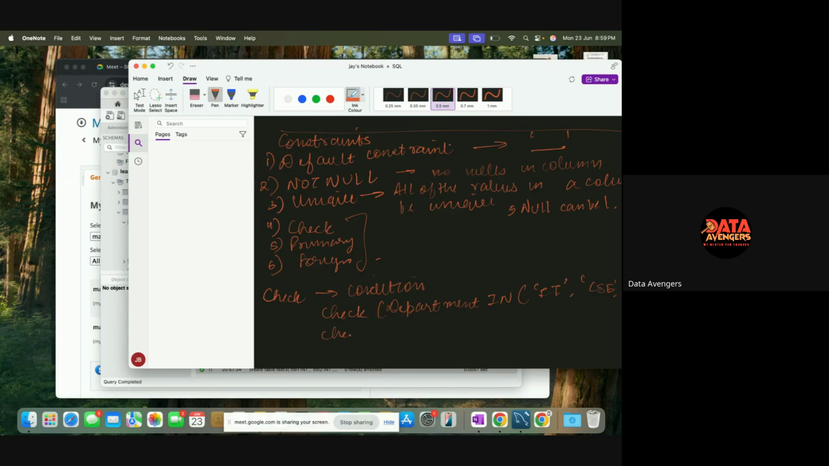Another could be check, let's say marks. Marks are less than or equal to 100. Clear?